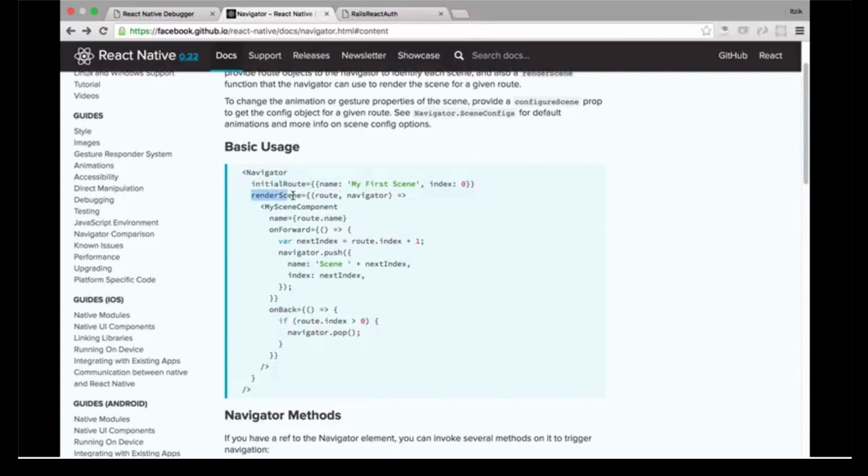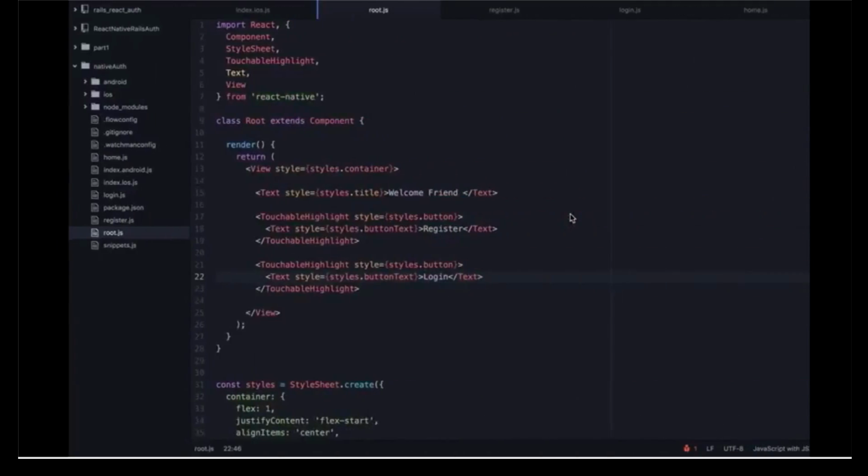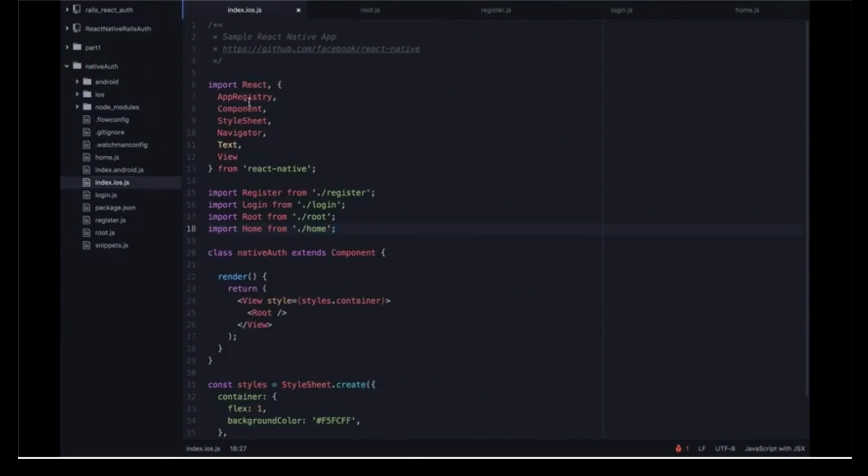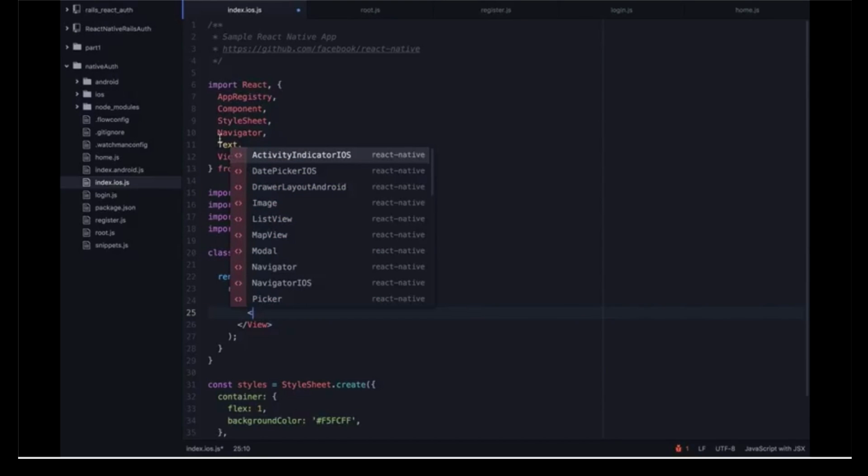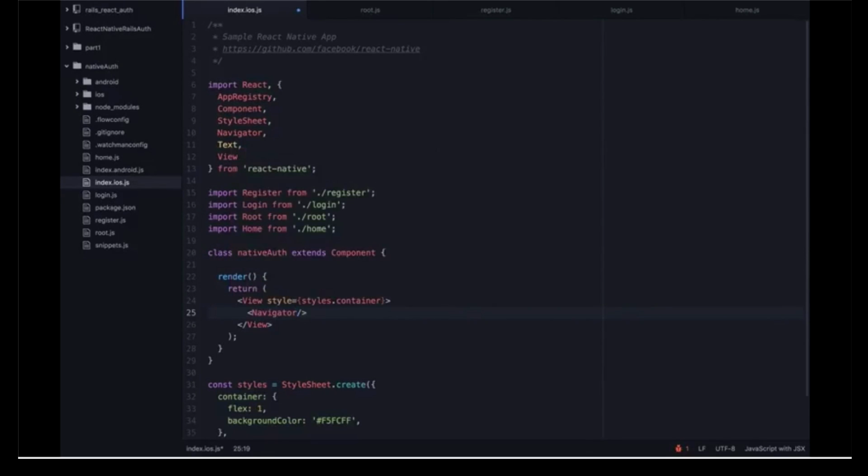And render scene, it renders the scene, right? It renders a specific component. So it can render the login scene, the register scene, and so on and so on. So let's first remove this because we don't want to insert components manually. We want to use the navigator. And I already imported it right here. Okay, so here it is.